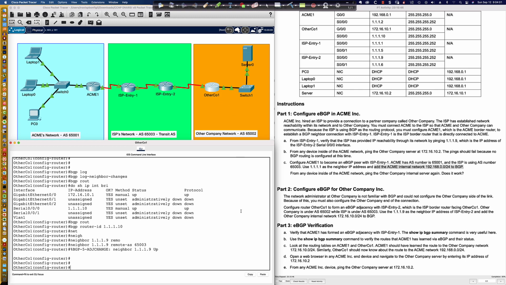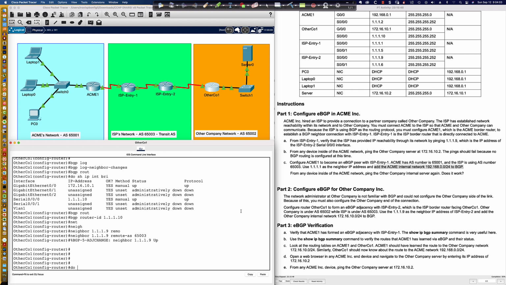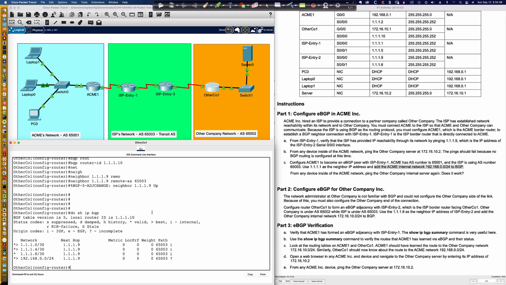Let's go ahead, before we advertise the other company network, and say show IP BGP. And lo and behold, we are learning the /24 network from the Acme network. Here's that 192.168.0.0/24. But do you also notice what network we are not learning? Yeah, where's that loopback address? And that was my point.